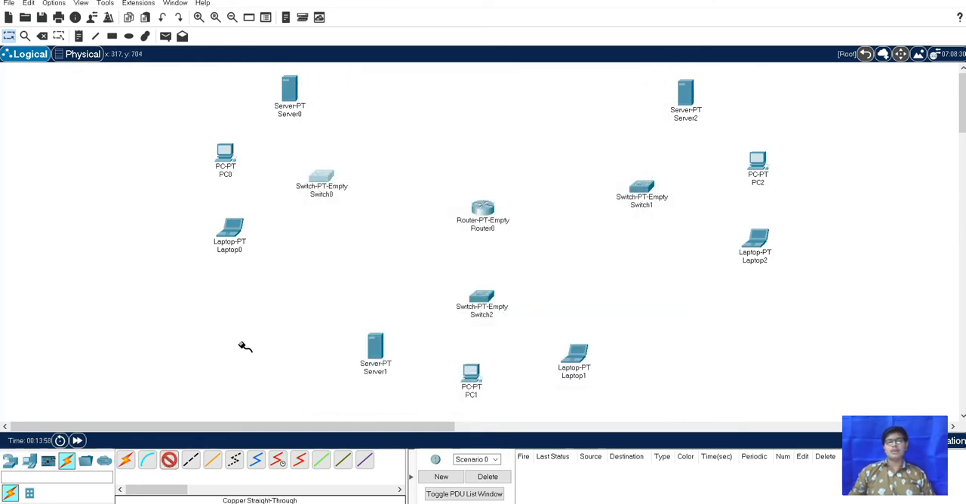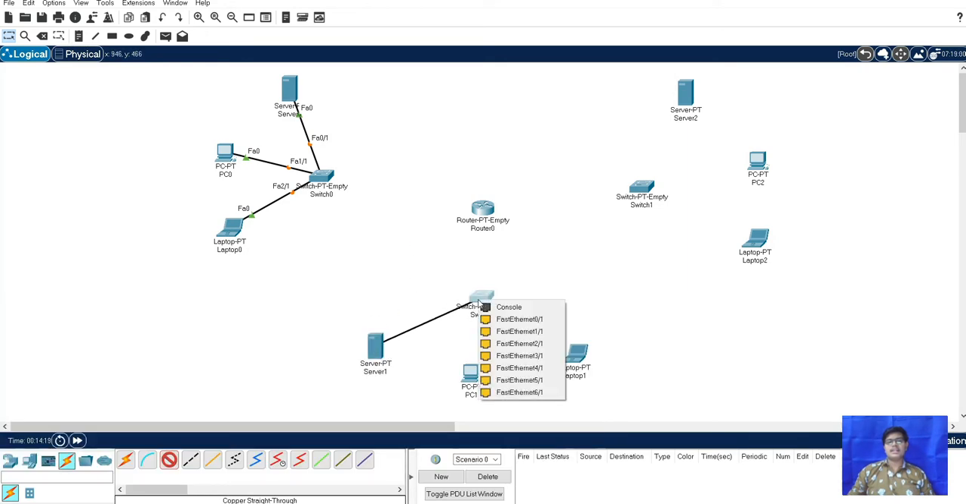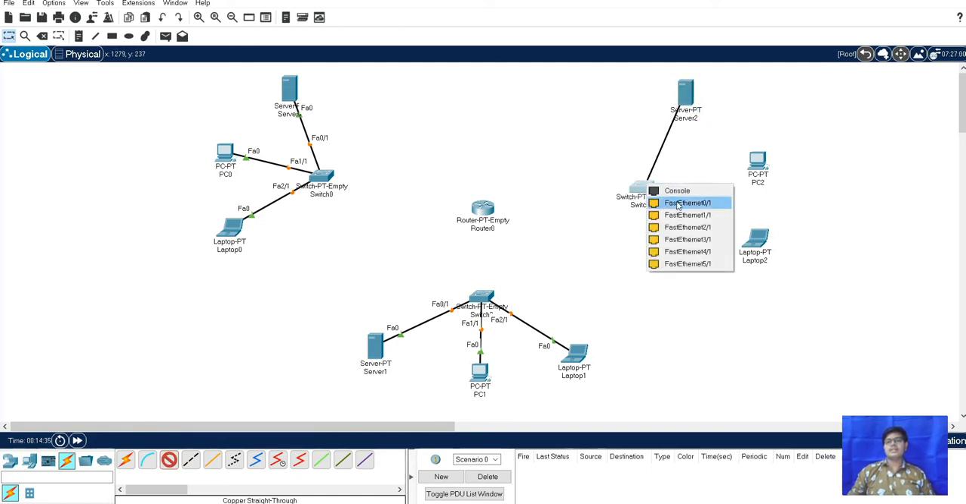After that, we will take the copper straight cable and join from fast Ethernet 0 to fast Ethernet 1. After that, this fast Ethernet 0 to 1, here 2. Now from here we will give this from this fast Ethernet for the PC. Move here a little slightly. Here is this. Now from this one we will add here.